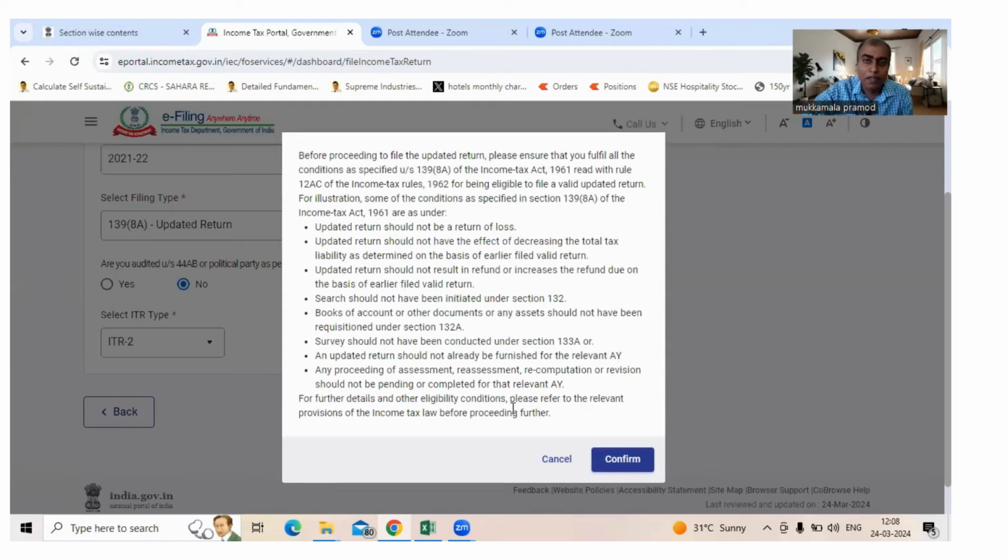The website would already show certain instructions on the screen in the form of this error message. So you could see that you should not file a return in case of loss and should not file in case there is a decrease in the total tax liability. And if you're asking for a refund, then an updated return cannot be filed.